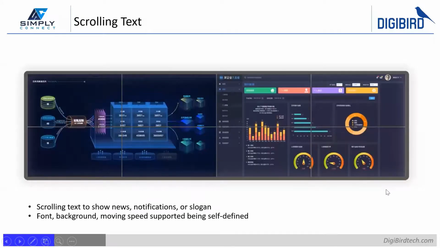Okay, so video scrolling text is supported for the modular type. So you can add scrolling text to the video wall. Let's say some VIP is visiting the command center. You can also put in something like welcome, so and so.